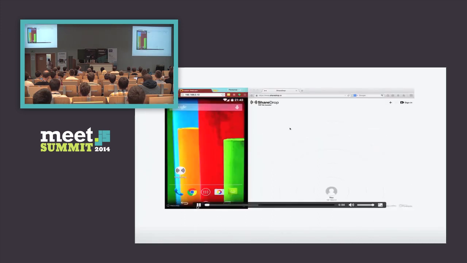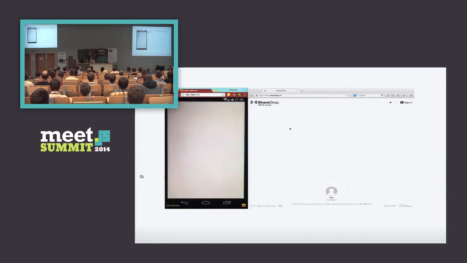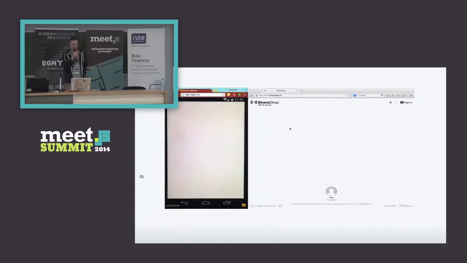Okay, it works. Say on the left you have a video of an Android phone, and on the right you have a video of a desktop. Just wait a few seconds for it to load. Once it loads, it will show you the other person. Okay, it appeared. Now you can select a file.